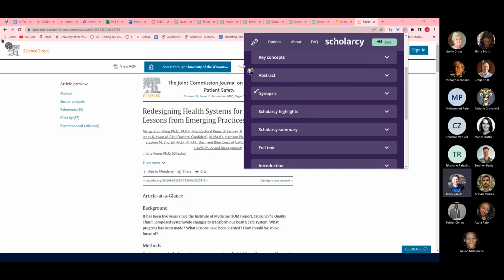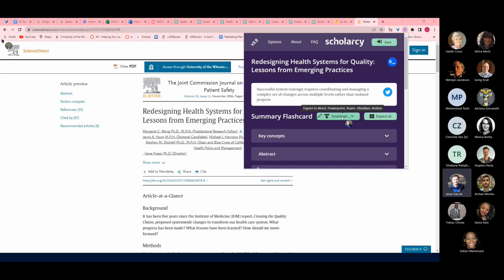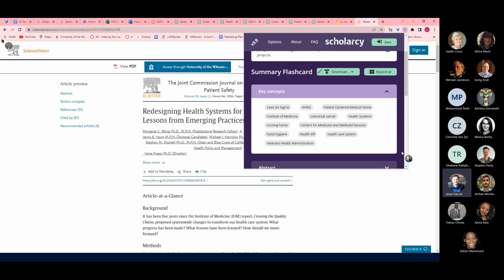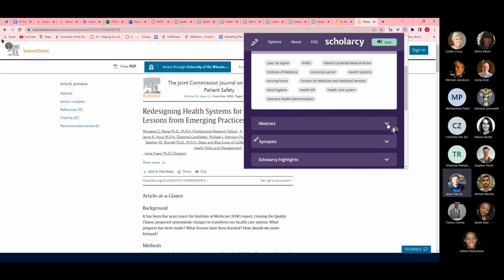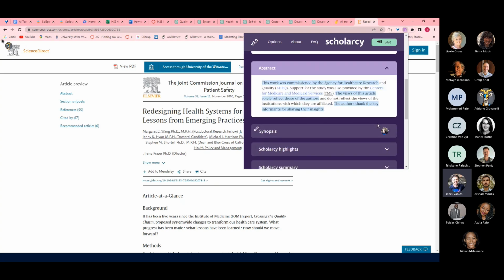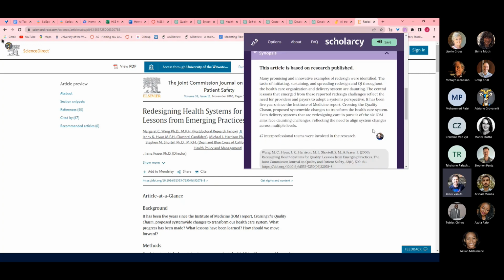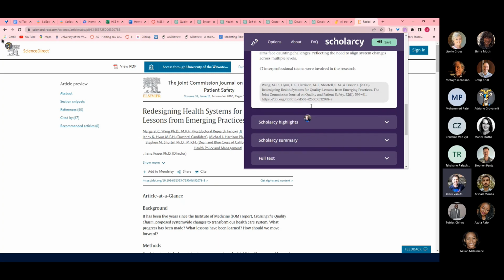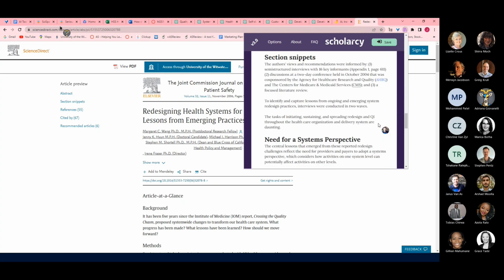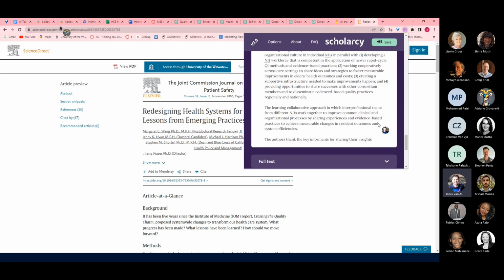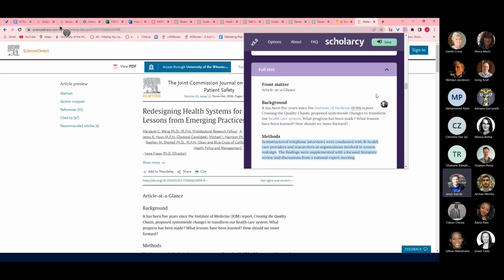So basically, you open up an article in Science Direct or anywhere else you want. You can download it as a Word document, and it highlights the key concepts. So it would tell you this is Lean Six Sigma, nursing home, a lot of it is around that, and health systems. From that you can already see whether this would work, and then it gives you an abstract of the abstract, the synopsis, and it breaks down the article and gives you a condensed version of the article, which I also find very useful.